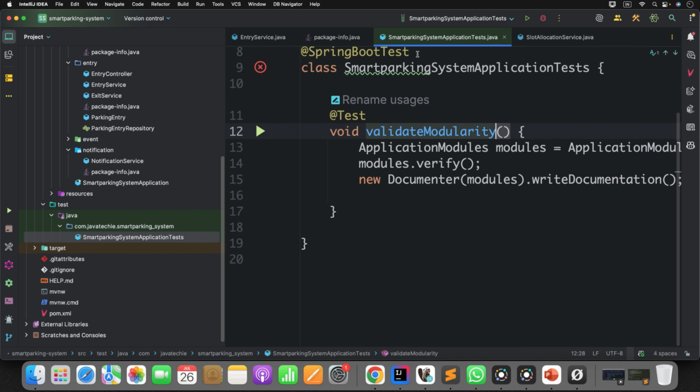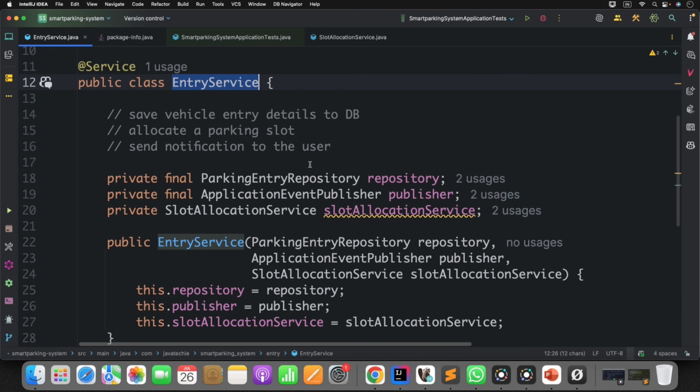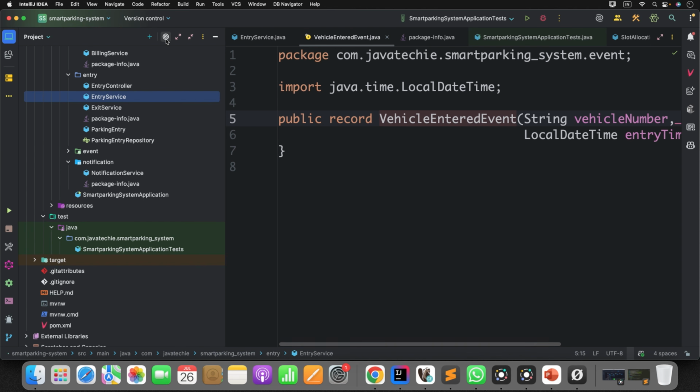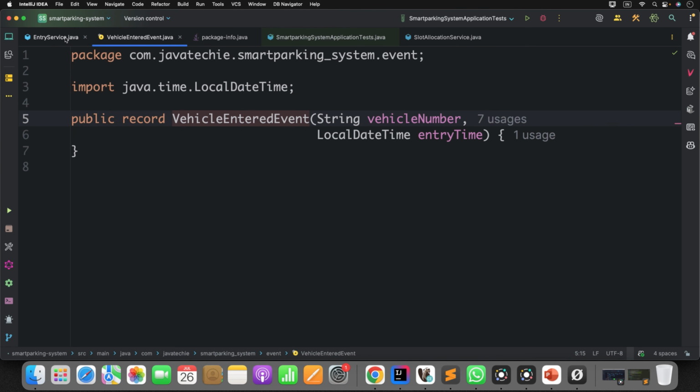So we already set the boundaries for my entry module to allow only allocation calls, the allocation module API call or allocation module connection. But if you observe in our entry service, this particular vehicle entry is also connected to the vehicle entered event, which is part of a different module called event. That rule we have not set. So that is the reason Spring Modulith says, okay, you only allow the allocation module in your entry service. That is the configuration you provided me. But you are trying to access a different module called event. You tell me whether I should allow that or not.